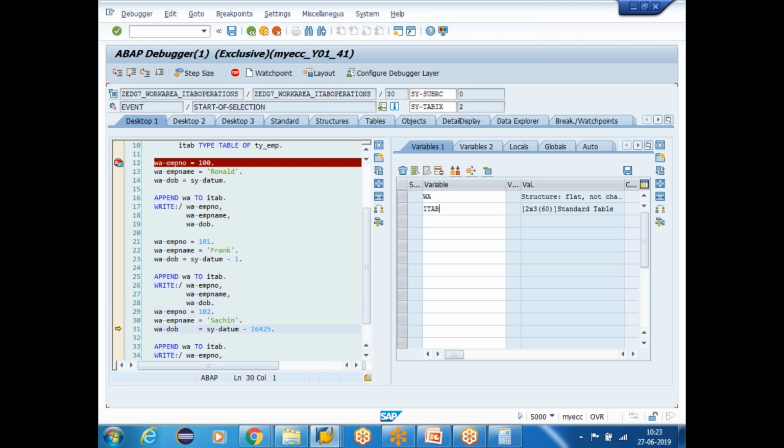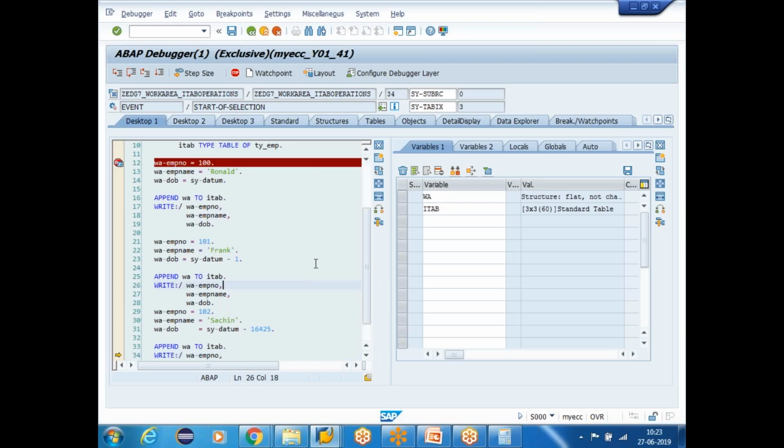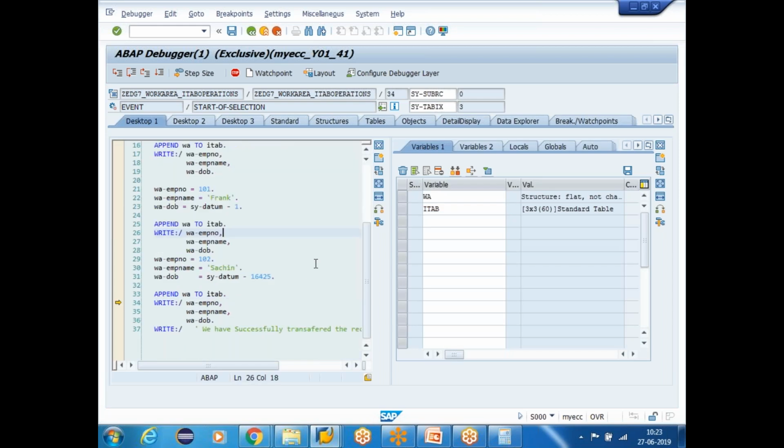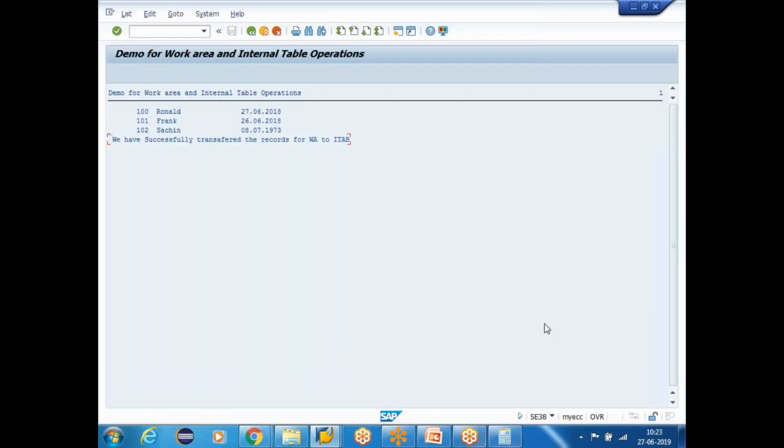Next, same way, already I know how it will execute. Now I am doing the append operation directly. Now you can see there are 3 records, 1 2 3, guys. Okay, there are 3 records in the system, and you can see. So this is my program execution, guys.